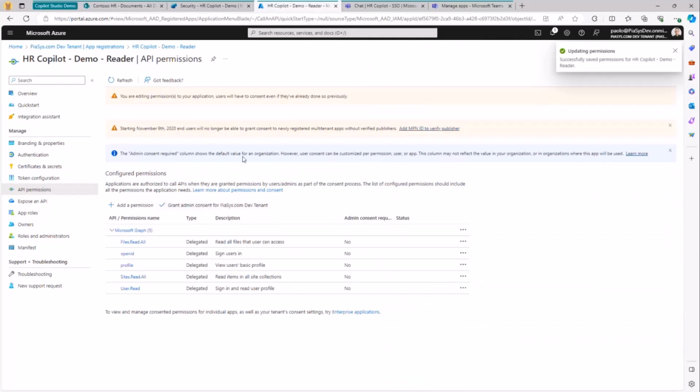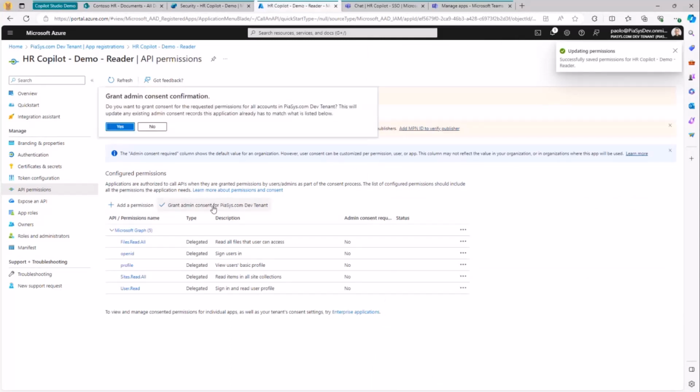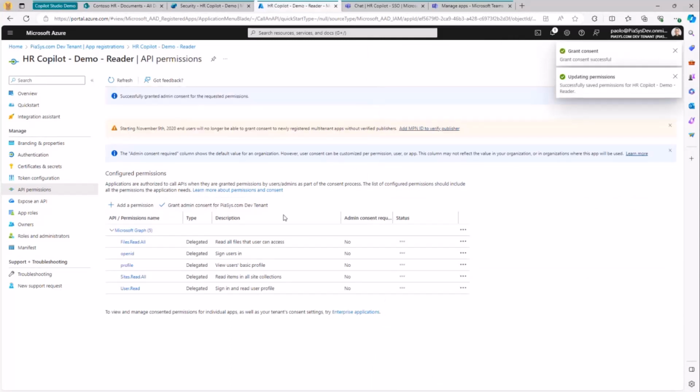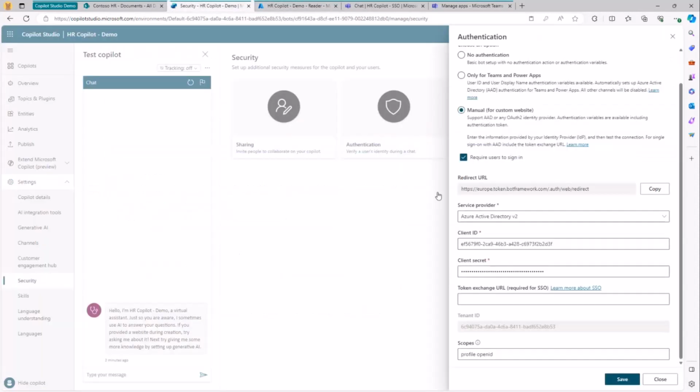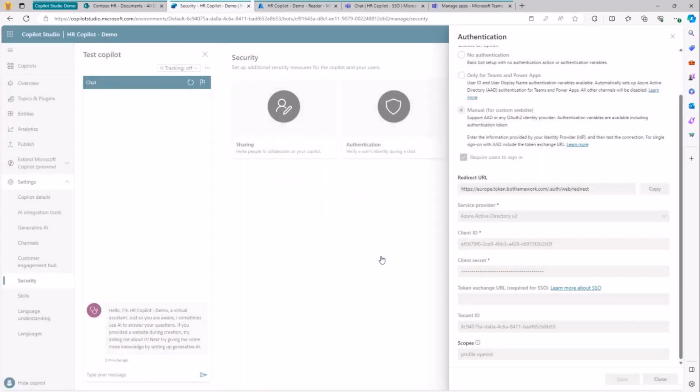So once I've added them, I can grant them so that the end users will not have to do an explicit grant when they start using our chatbot in Teams. And now that I have done that, I can just save the settings in the custom authentication in Copilot Studio. And so far, we are exactly where we were last week when we created our custom copilot.